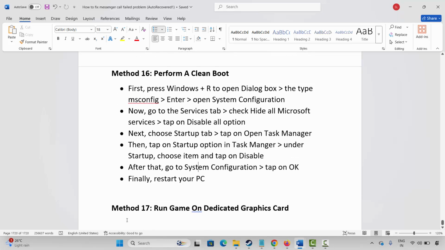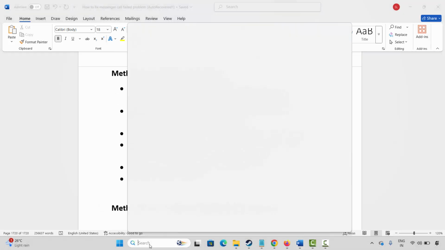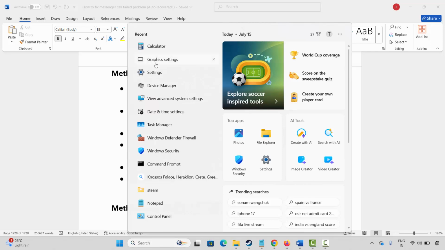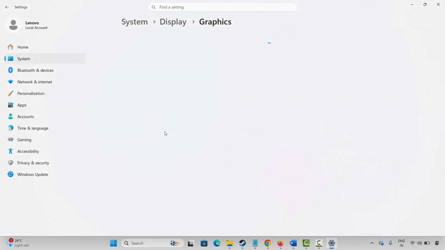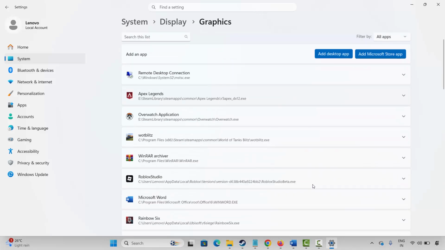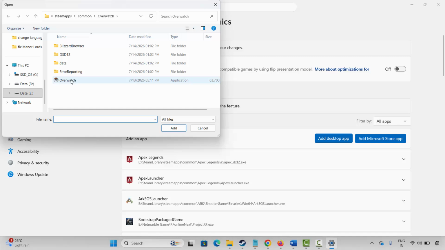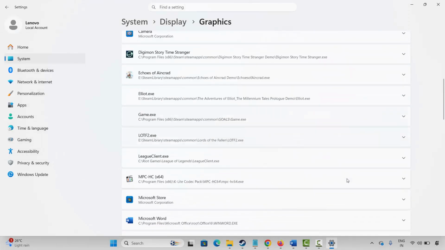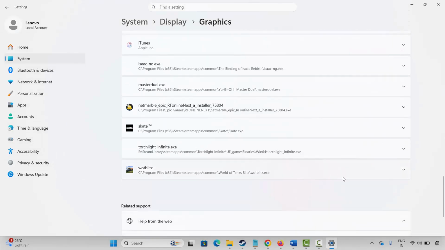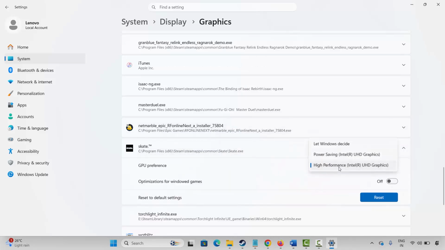Next method is to run the game on dedicated graphics card. For that, go to the search option, search for graphics settings. Now here you have to add your game to the list. For that, you have to first click on add a desktop app. After that, go to the game folder, select the application, add it to the list over here. After that, here you have to select the application, click on the arrow icon, and under GPU preference you have to select high performance. And after doing this, launch the game and check.